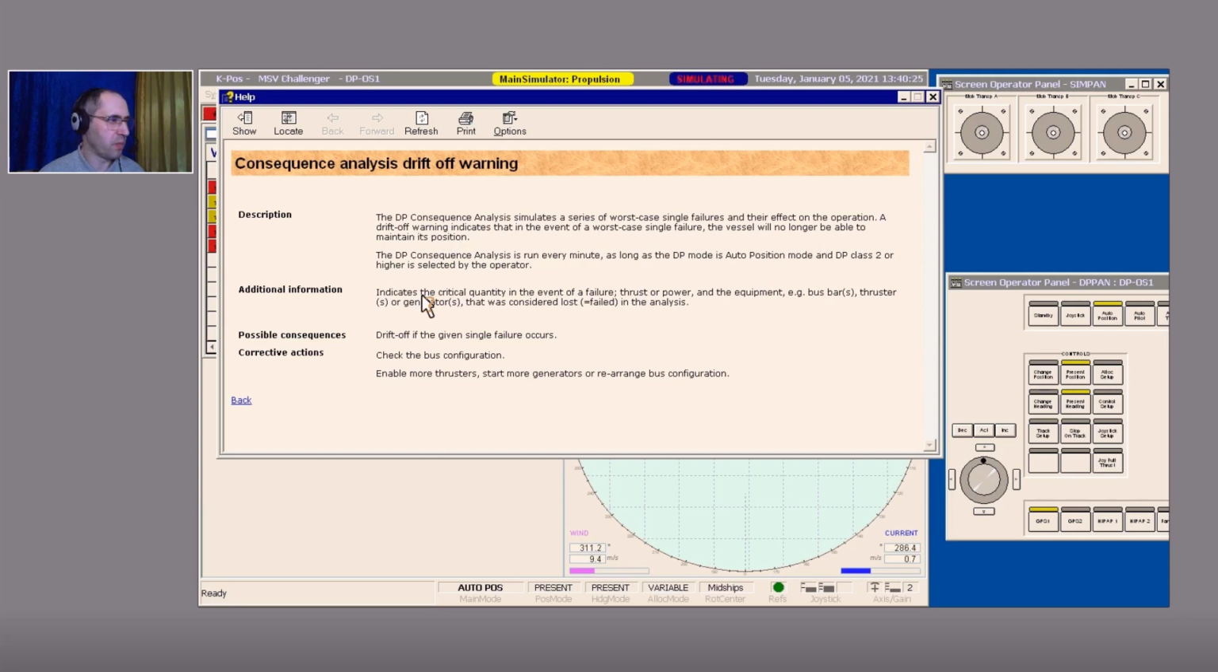Additional information indicates the critical quantity in the event of a failure, thrust or power, and the equipment. And the bus or buses, thruster or thrusters, generator or generators that were considered lost or failed in the analysis. If you remember, we intentionally deselected two azimuths before starting up the exercise. Possible consequences: drift off if the given single failure occurs. Corrective actions: check the bus configuration, enable more thrusters, start more generators, or rearrange the bus configuration.